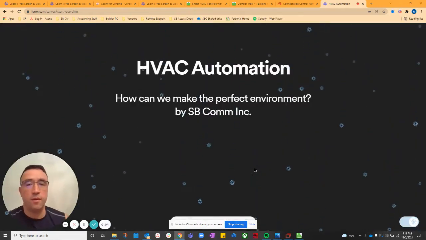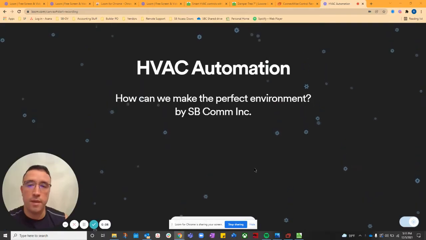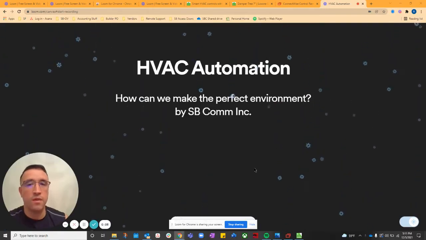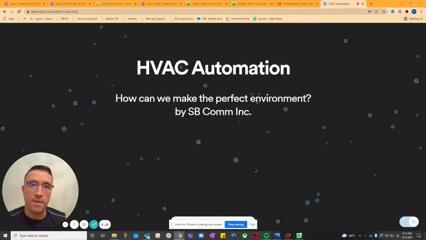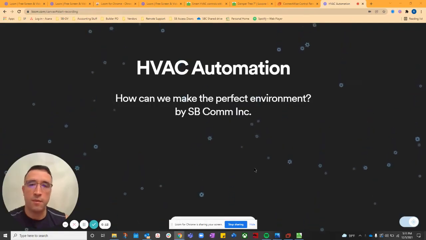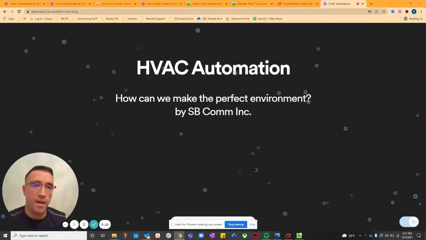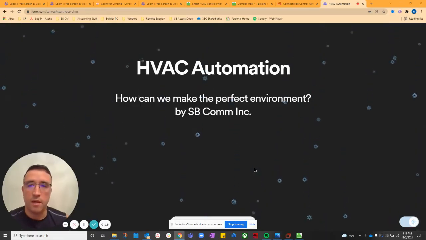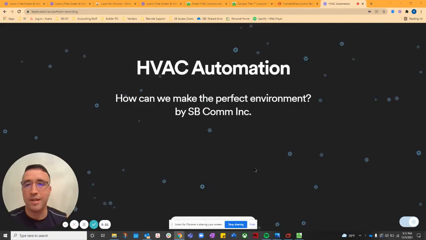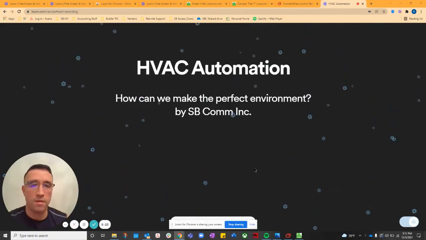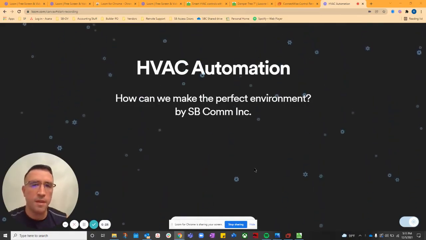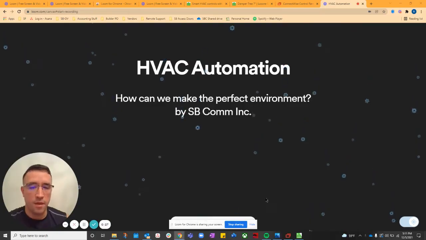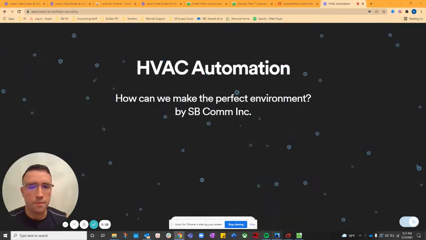I wanted to go over a particular category that seems to be a little confusing, and I get it. HVAC automation is a topic that we need to discuss here today. What we're going to look at is how we can create that perfect environment. A lot of people think that installing a Nest thermostat or some type of controllable thermostat will create that perfect environment, but there's a lot more to play here. So let's dive right in.